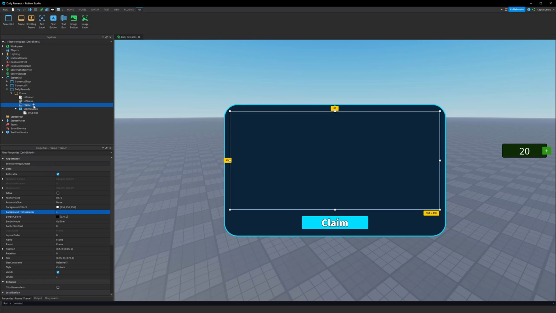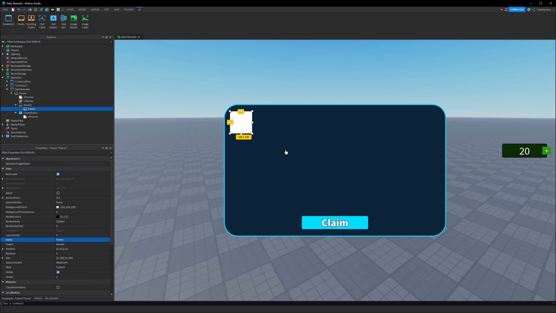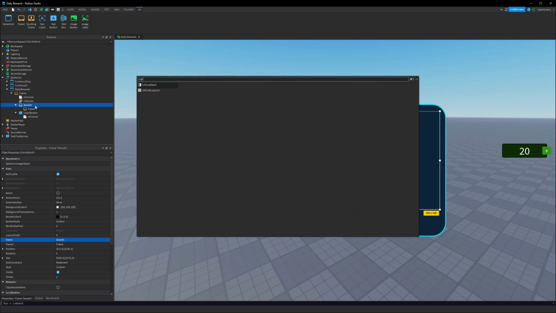And in here, we're going to make a new frame. This parent frame, let's name this Awards. And this one here is going to be what our day looks like. So we're going to have 7 days worth of rewards. So we're going to need to have 7 frames here. And you'd think that we could use a UI grid layout for this. However, let me show you what will happen if we do that.